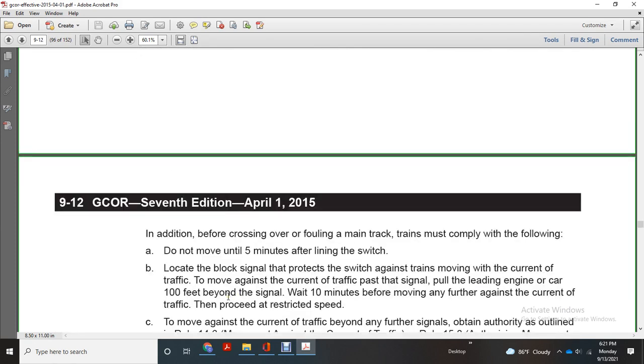In addition, before crossing over the main track, the train must comply with the following. Do not move until 5 minutes after the lining of the switch. Locate the block signal to protect the switch. Again, with the train, move with the current. Travel to move again with the current of the traffic path.